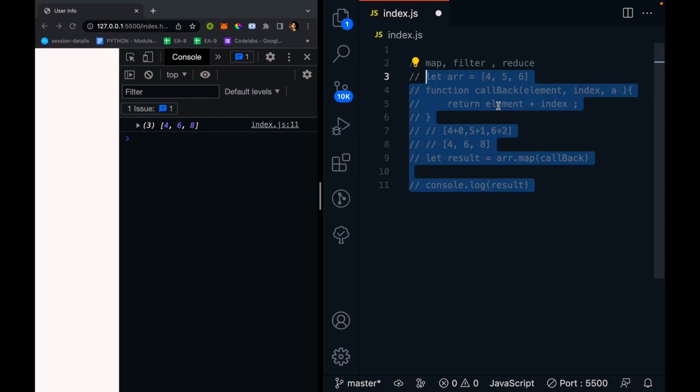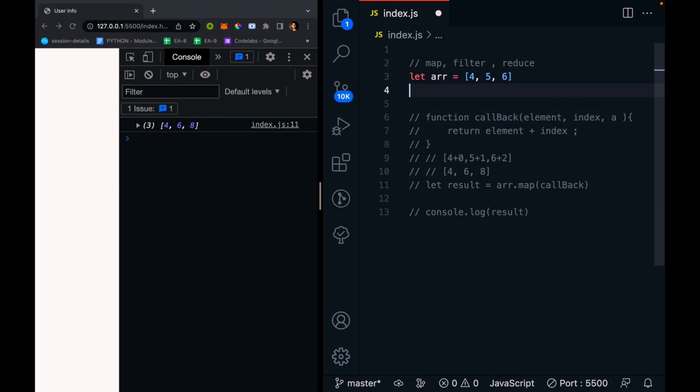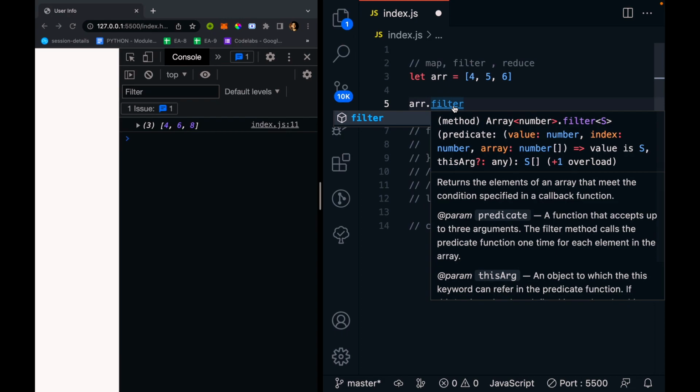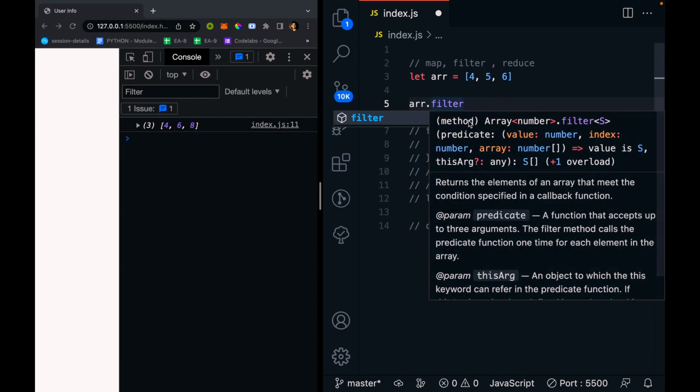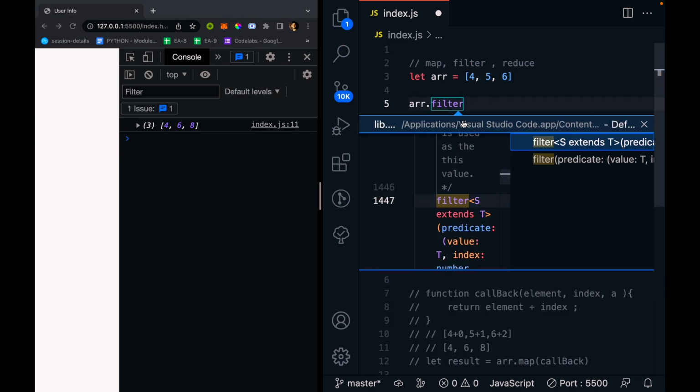Let us move on to the second function, which is filter. Let me reuse the same array for the filter function also. I'll just write it over here. Again, I'll use array.filter, and let us try to understand the definition of it. To understand the definition, we can use command and click so that we can see the definition, or else we can just hover on it and see the definition. So filter is a function which takes a callback, right? Let me just open this definition here.